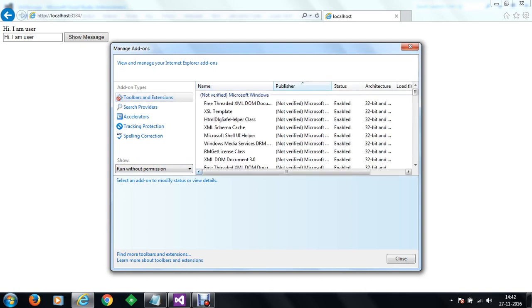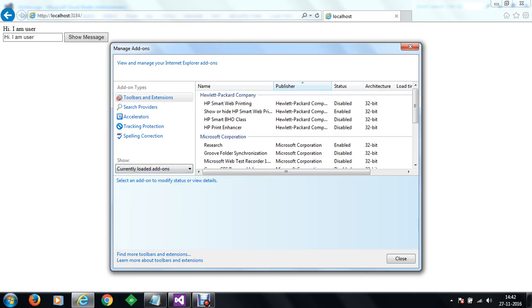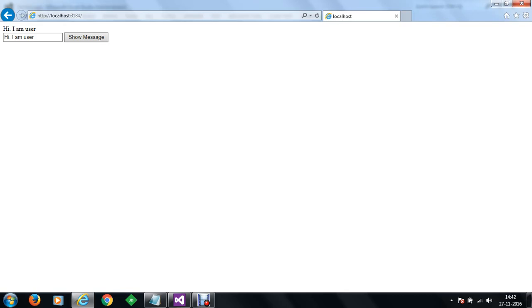We need to have the recorder add-on. So this is the Microsoft Web Test Recorder. This has to be enabled so that you can record. So I have enabled the Web Test Recorder. Let me just close it.